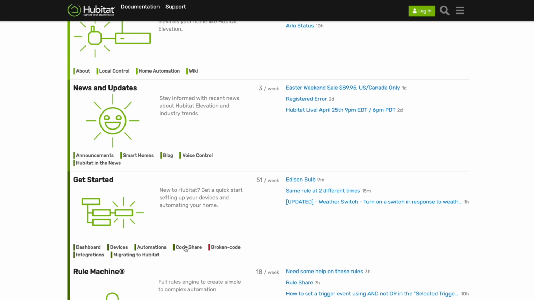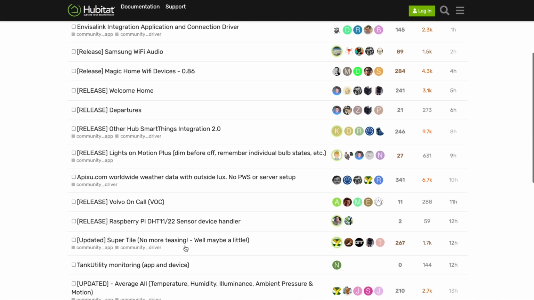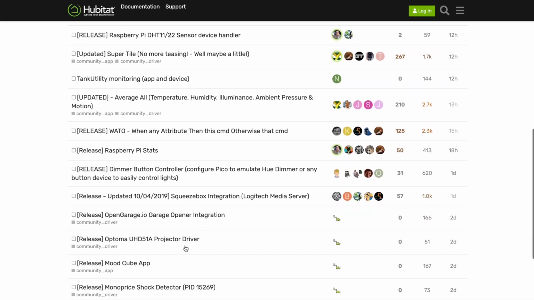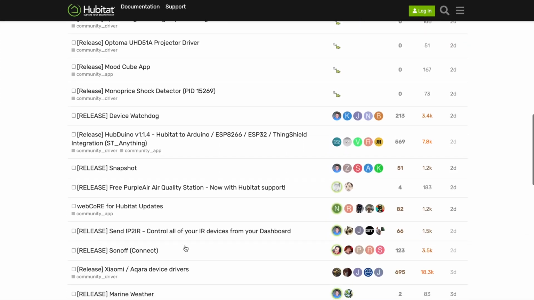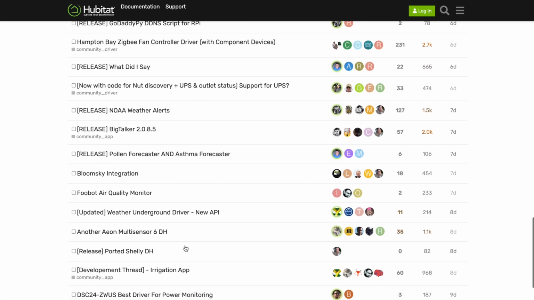Look for them in the Getting Started category under Code Share. Most apps in the community will link you to a GitHub page where you can then copy the code. It's important to read the documentation from the developer so you can install the app correctly. It may involve installing multiple parent-child apps and a driver.